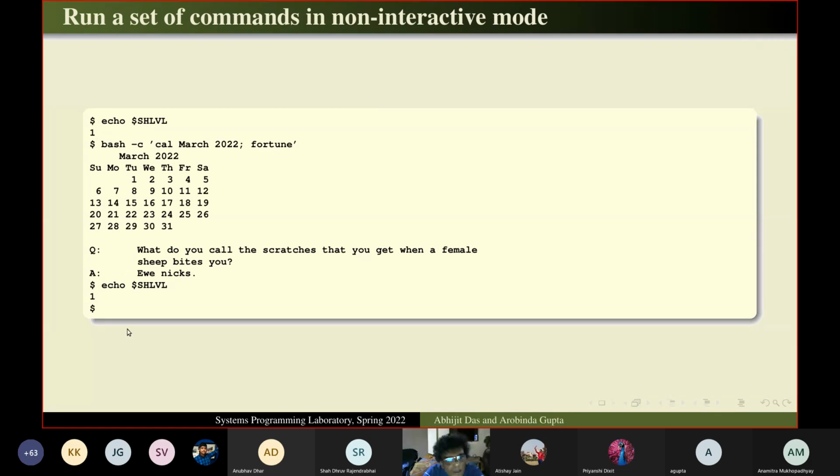Just before trying to use this shell as a programming tool, let us see that you can also run a shell in the so-called non-interactive mode. So run this shell with the command -c, and then whatever commands you want to run, specify one after another, separated by semicolons. Semicolon is a separator, not a terminator.